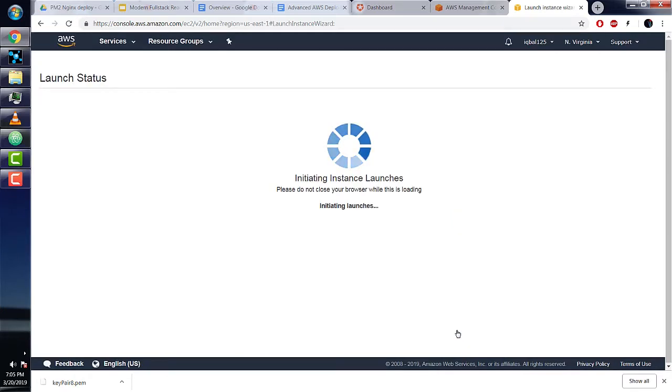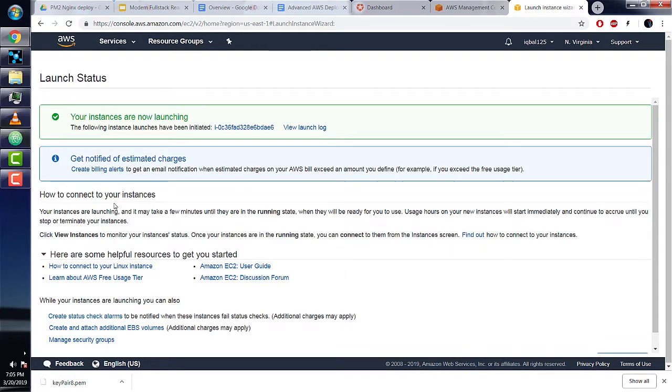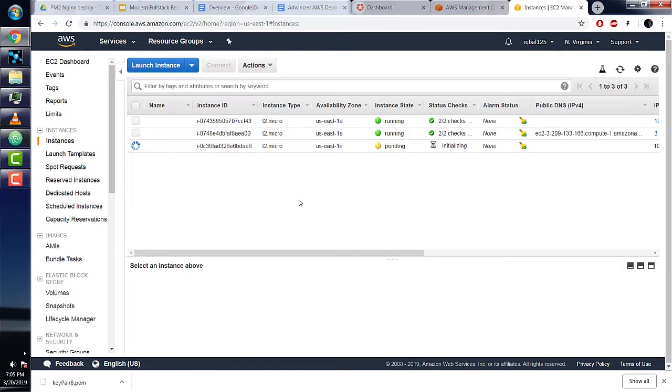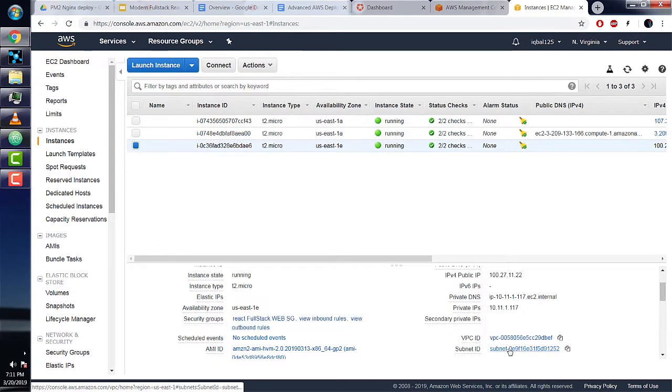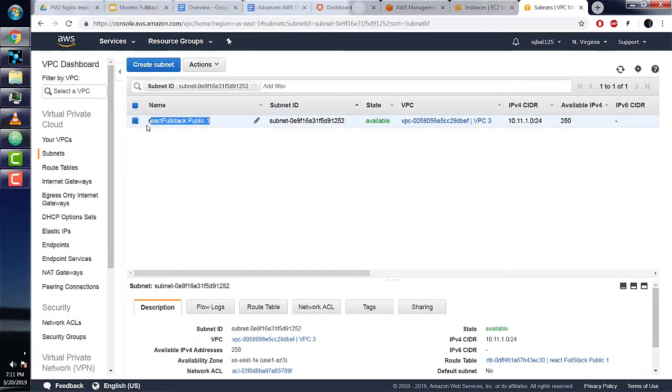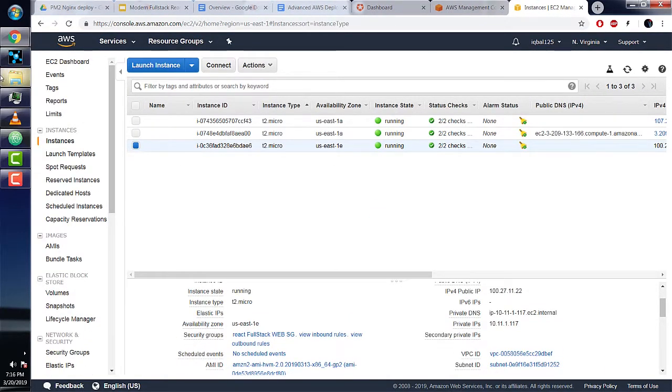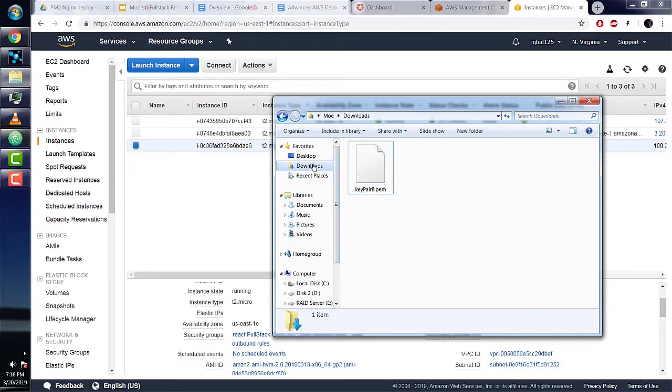If you did everything correctly, you should be seeing this page. And great, we see that our EC2 instance is running now. And it seems our security groups and subnet ID are the proper ones. So let's try logging into this EC2 instance. So go ahead and open up the terminal window.